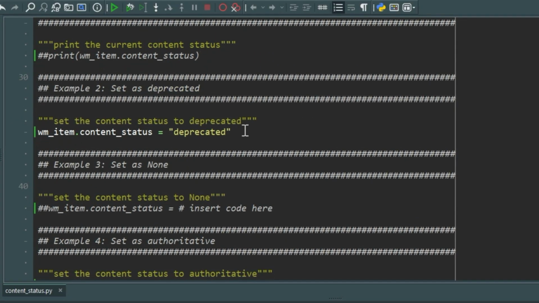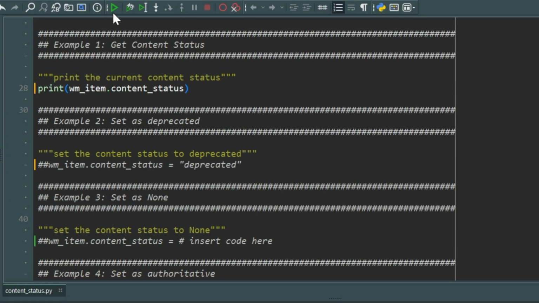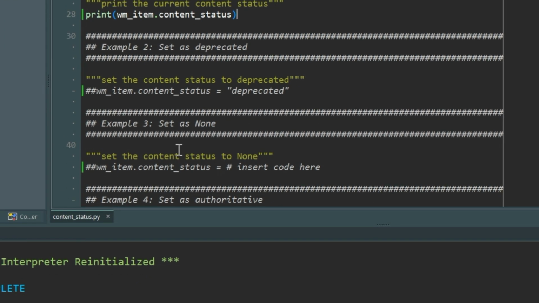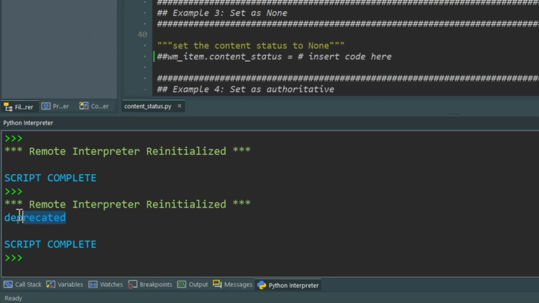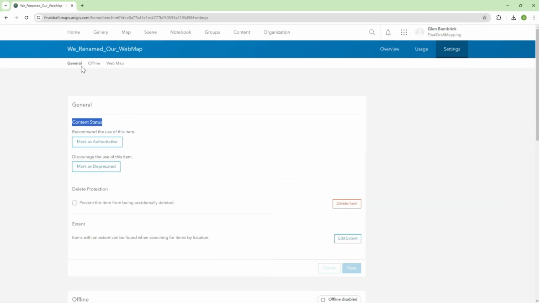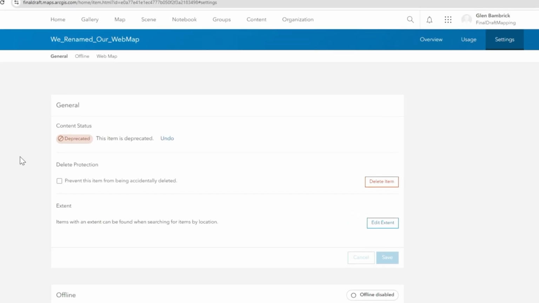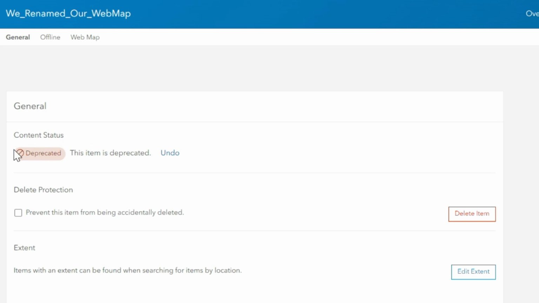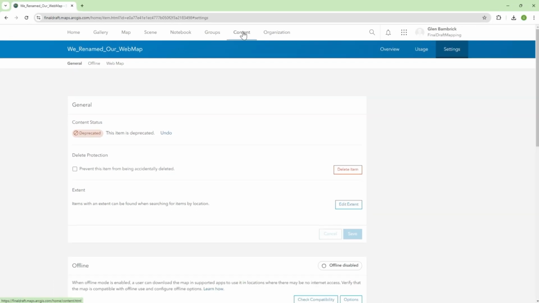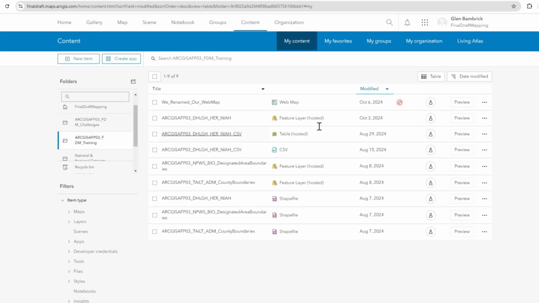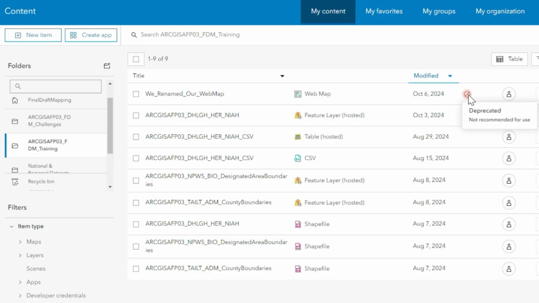I'm going to comment out our second example and rerun our first, where we print the content status to screen. I'll run the script. And this time we can see that we were returned deprecated. So let's head on over to ArcGIS Online. I'm going to refresh our settings page. And we can see that the content status is now deprecated. If I go back into the content of our ArcGIS Online and in our training folder, we can see that we have this deprecated symbol here, not recommended for use.